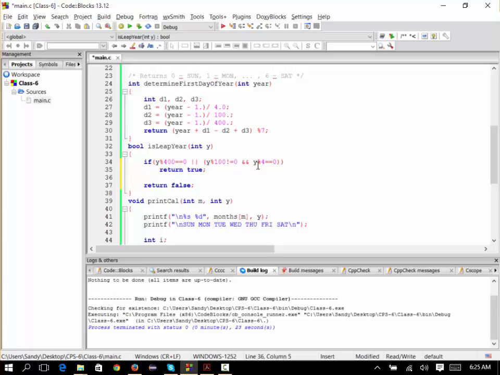So y modulo 100 not 0 and modulo 4. Like y modulo 400 is equal to 0. So if it is true, then it enters. If it is divisible by 400, then it should be true. Why? 2000 is a leap year. So in 2000 case, this condition will be true. Right? We are saying it's a century divisible by 400. Right? So if it is not a century and divisible by 4, then also return true. So we are saying this or this.